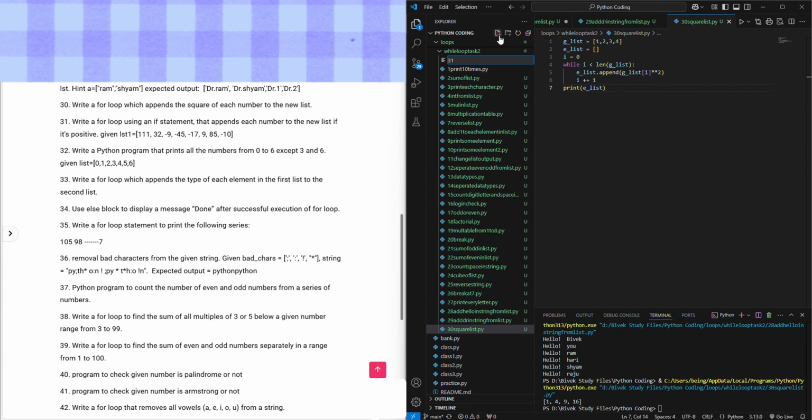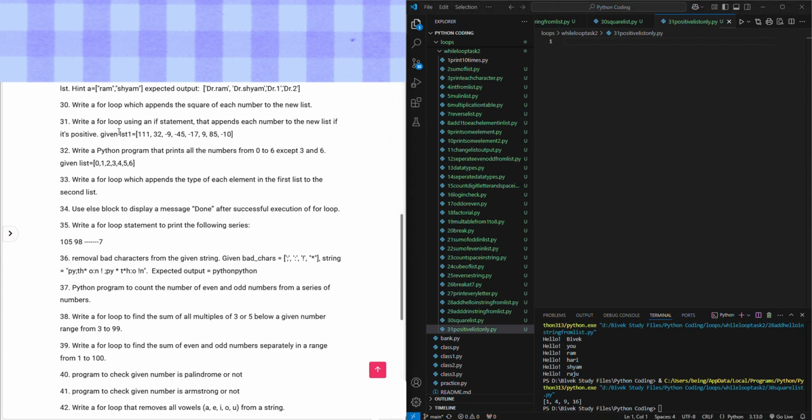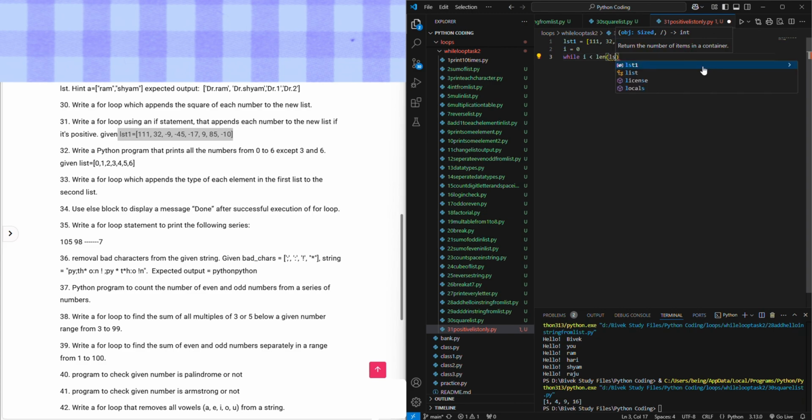Now let's go to 31. It should extract all the positive numbers, positive list only. Let's copy list 1. So the list we are given is this one. Now of course we have to select each element. We will use indexing, and let's start the indexing variable with i equals 0. Now while, and i should be always less than the length of the list.